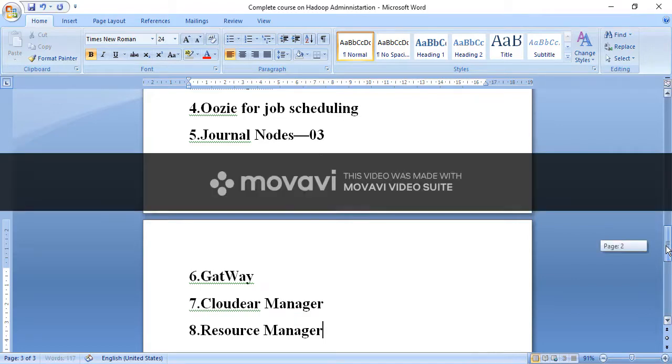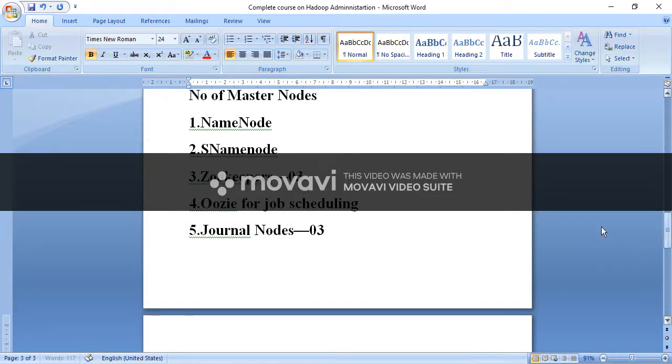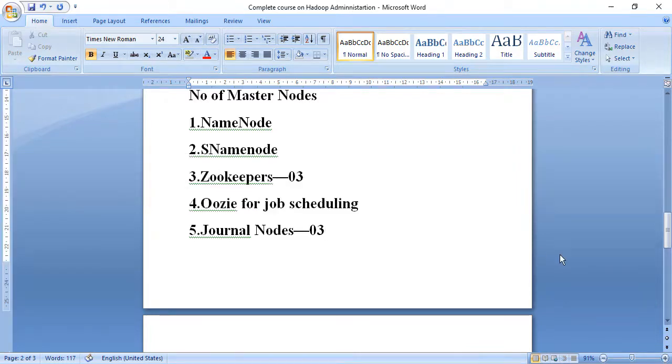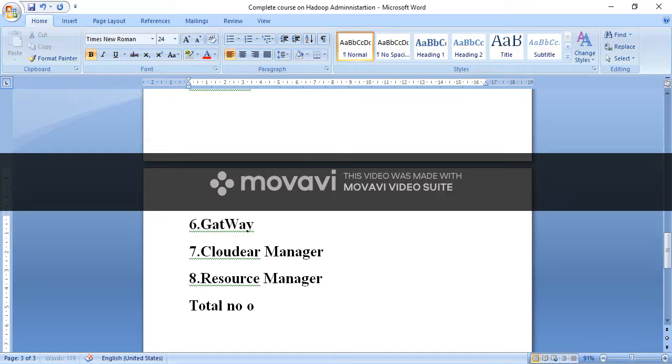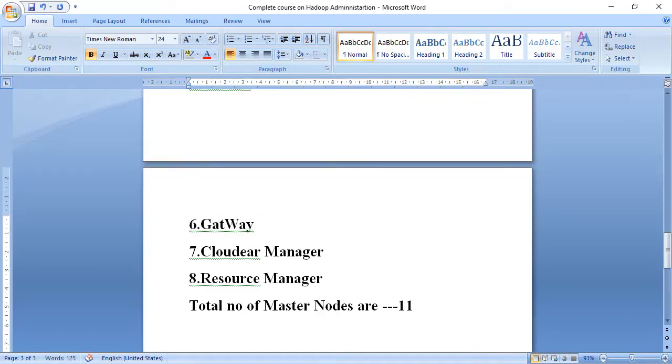That means you just have a count on this: 1, 2, and these 3, 5, 6, 9, and then 10, 11, 12. That means the total number of master nodes are 11. Okay, 11 are required.